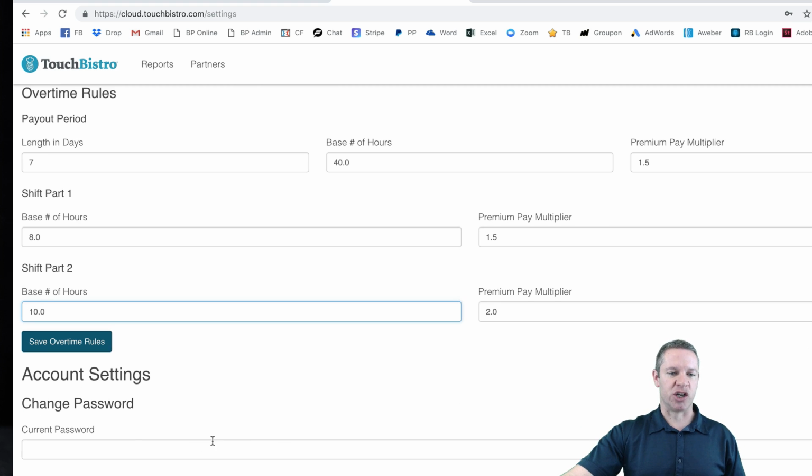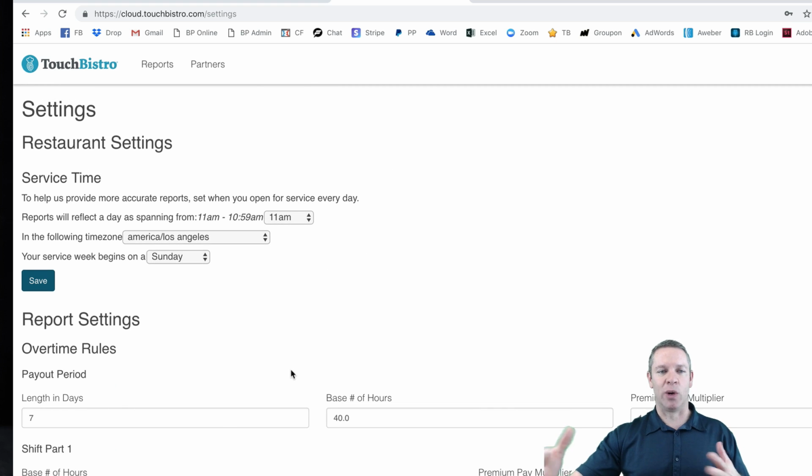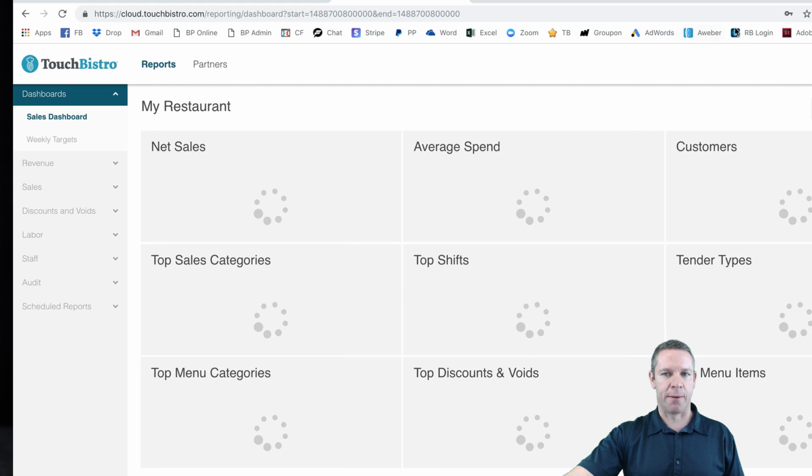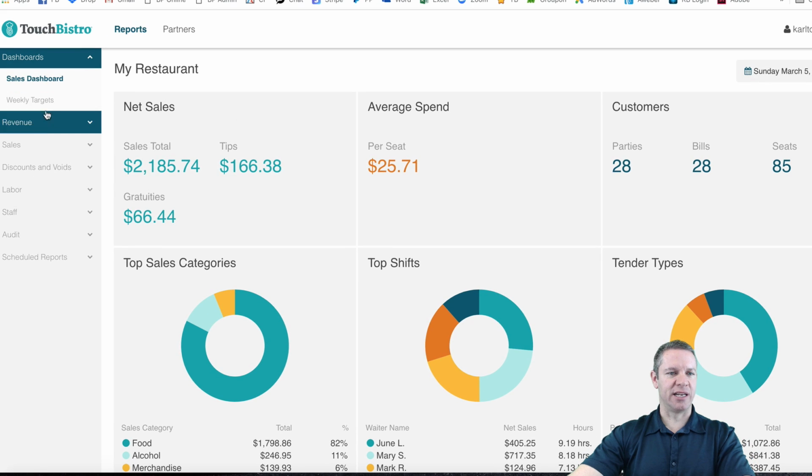And then, of course, you can change your password down here. That's just quick settings in the beginning. How easy is that? You can just go in here and set up all your overtime, all of your time settings right here, and you're all set to go. And then we can head back to the main dashboard now. And with that said, let's head to weekly targets.